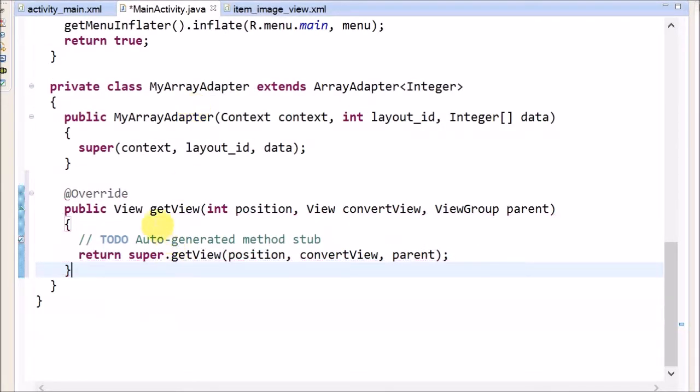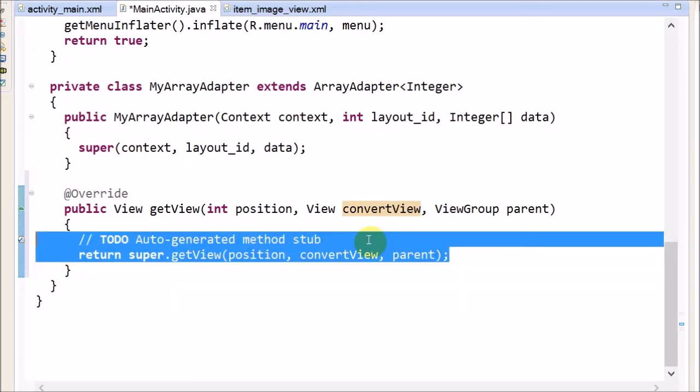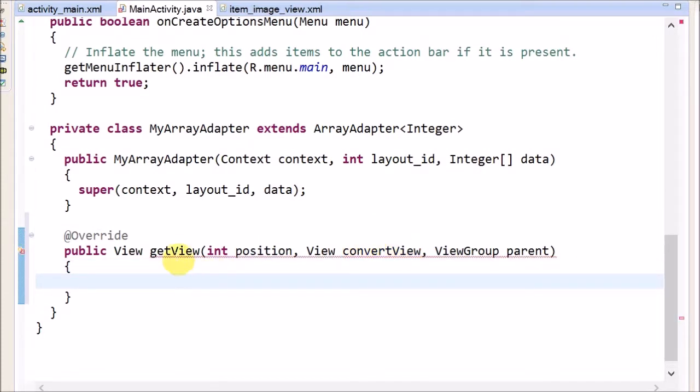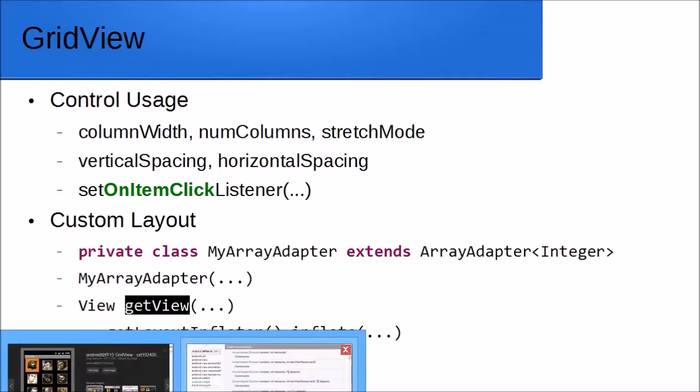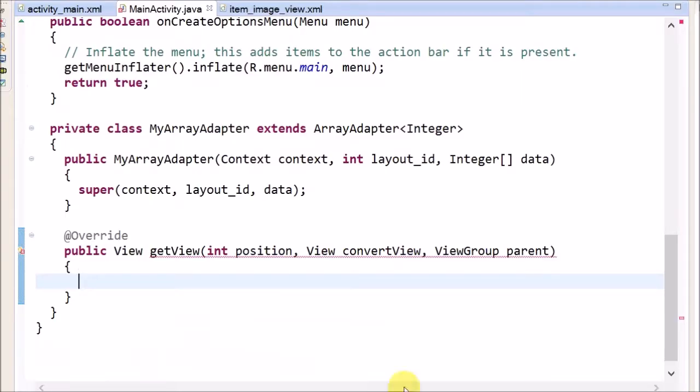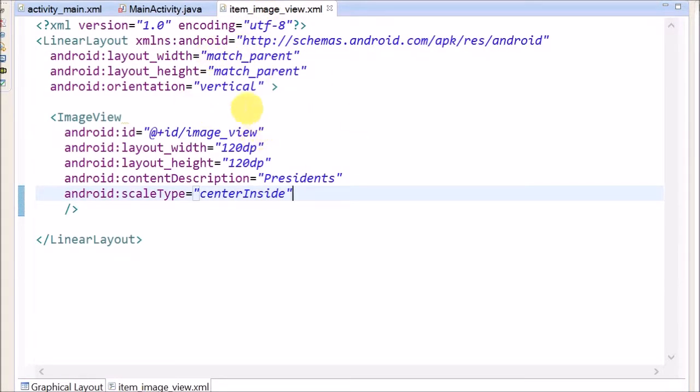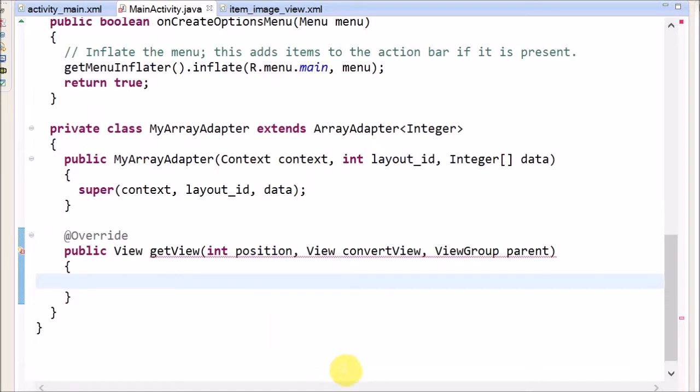Double click on it and it will generate a skeleton for you. Don't need it. I need to return a view. I need to produce a view. So how do I produce a view? It's called inflating a view, right? Let me see. This layout file, to turn this layout file into a view object, that's what they call inflating.